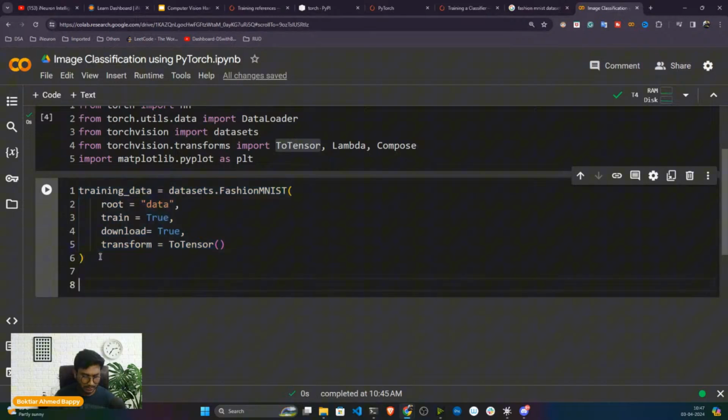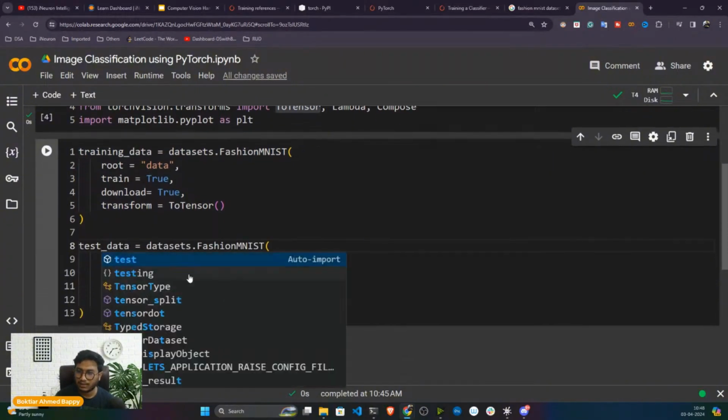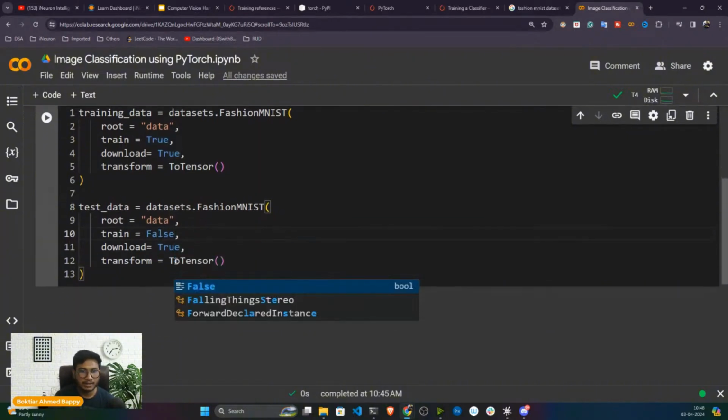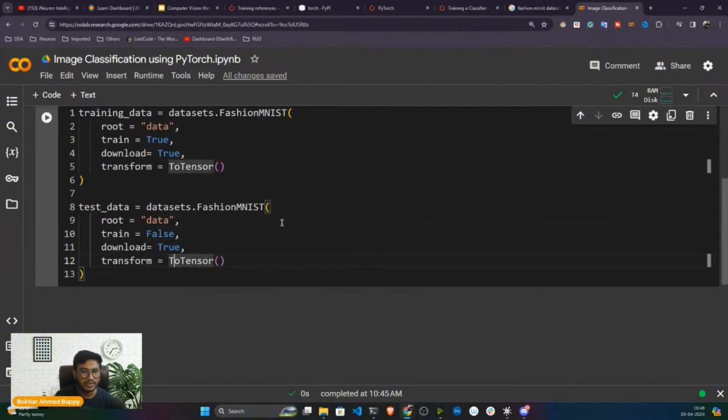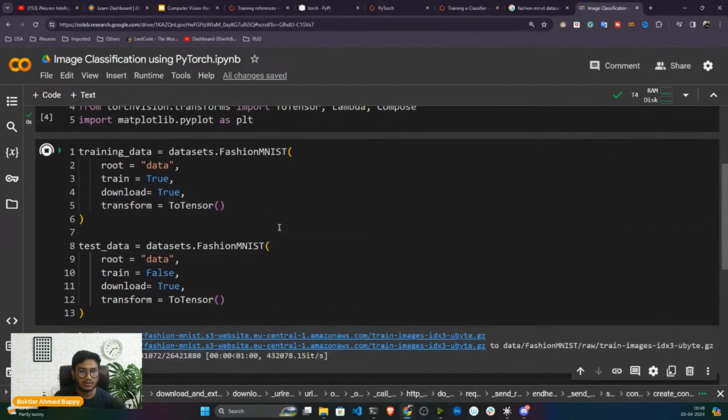Similarly, I also need to download my test data. So here I can write for the testing, this is my test data. Here root is the same directory, but train I need to make false because this is my testing example. Download is equal to true, and again I need to convert to tensor. Now if everything is fine, let me execute this code snippet and see whether it is able to download the dataset or not.